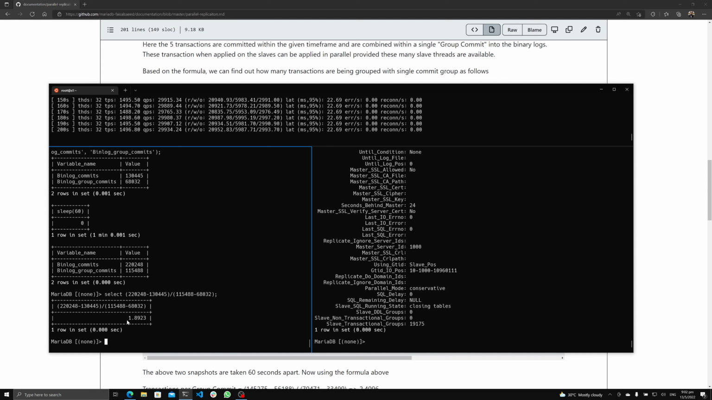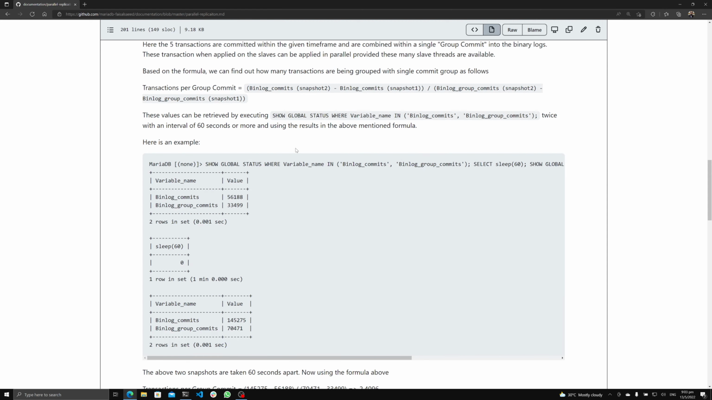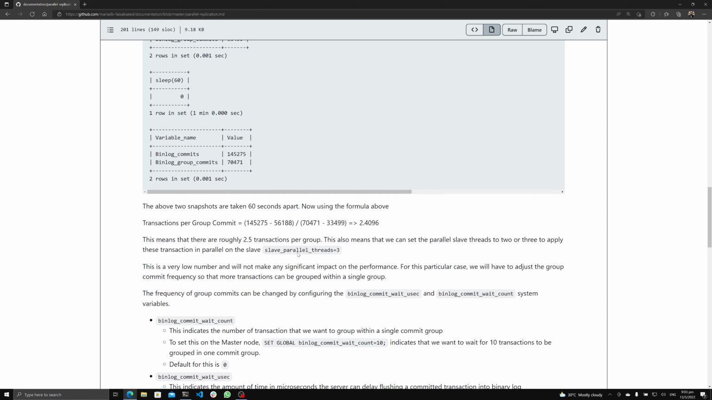So as of now, we can say it's roughly 1.89, which leads to roughly around 2 transactions per commit group, which is not a lot, right? So that basically means that on the slave side, we should be able to set 2 slave threads. Let's take a look at this variable name, slave parallel threads. This one, we are looking for this one.